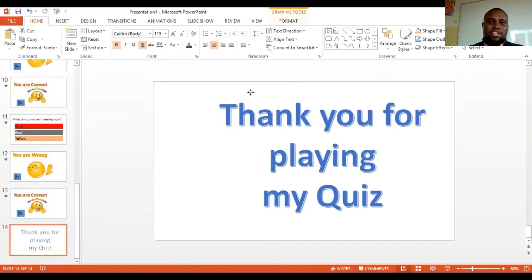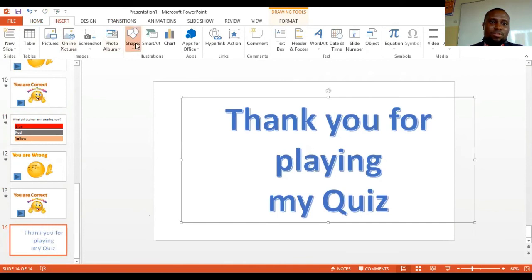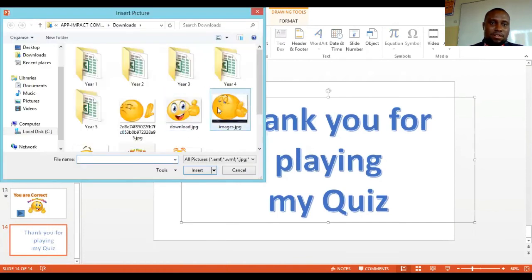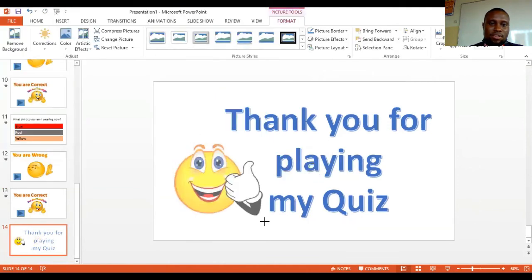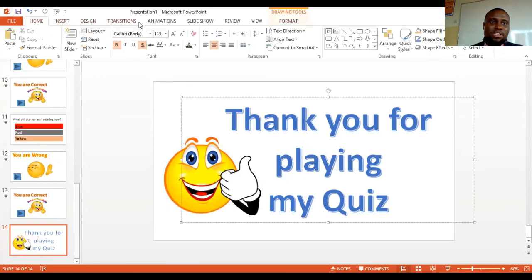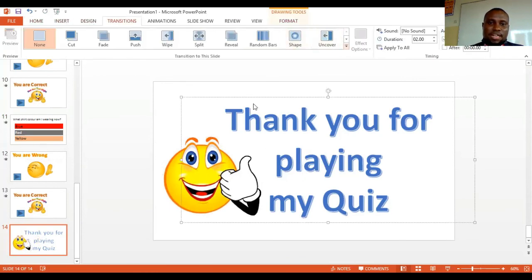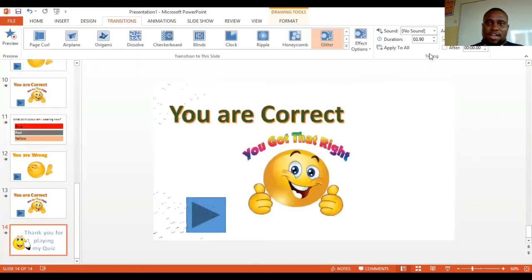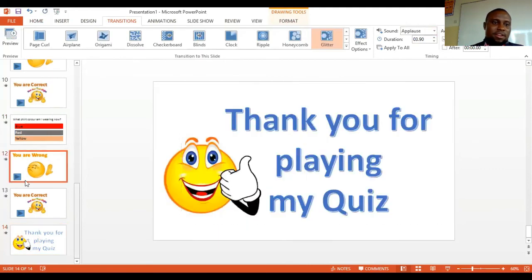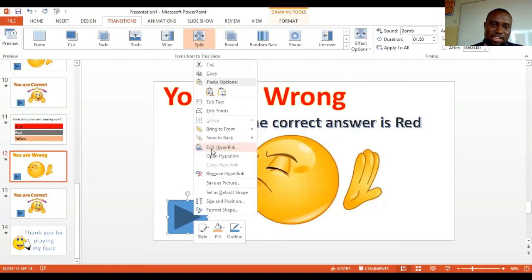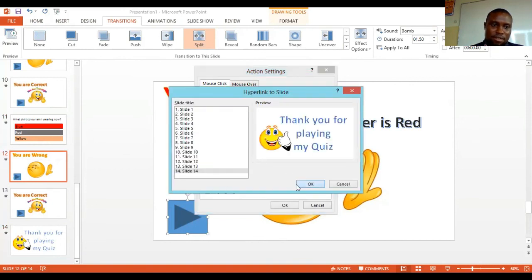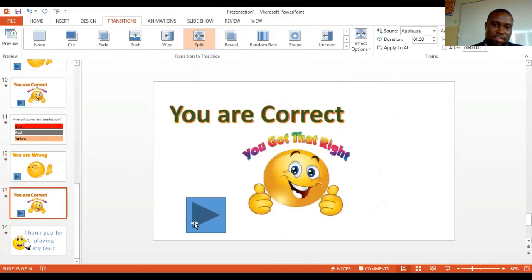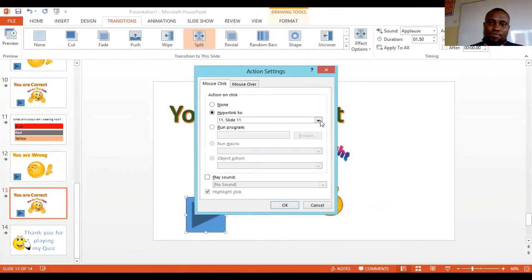Okay, let me insert an image to just make this look nice. So pictures, and I'll put a thumbs up here. Then I want to do a transition, put another kind of, and then applause. Okay, come here, change this hyperlink to 14 because that's the end. Slide 14. Come here, right click or just click on this shape and Control K and change this to 14.